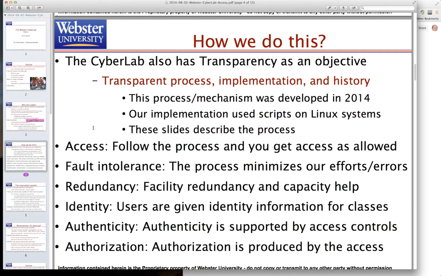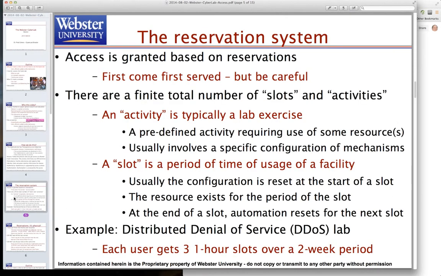Just to be clear about transparency, this process and mechanism that we're going to describe was developed in 2014. It's developed using Linux systems running scripts of various sorts, and these slides describe that process. Basically, we have a reservation system. Access is granted based on a reservation.